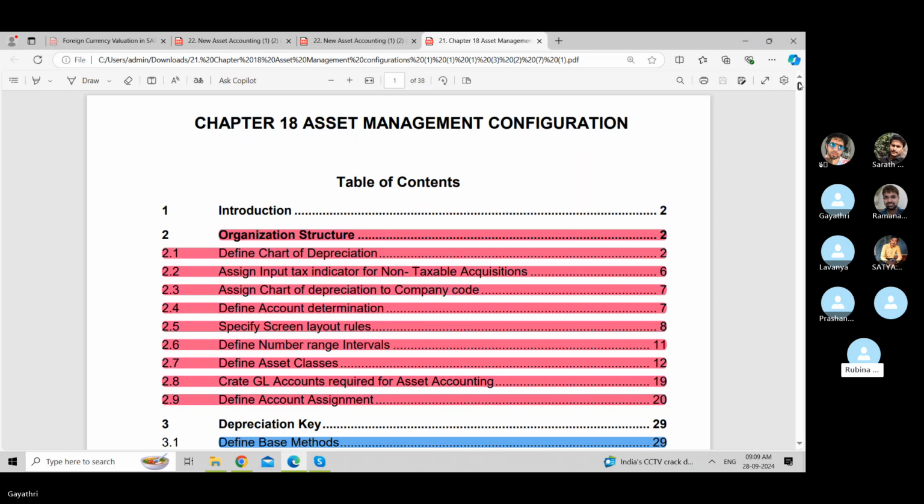So, here in asset accounting, we have different types of configurations. Firstly, we have to know about the organization structure and define the chart of depreciation, and we have to assign the input tax indicator for non-taxable acquisition. Also, we have to assign the chart of depreciation we created to the company code, and for automatic posting purposes we have to define the account determination, and we have to define the screen layout rules also.